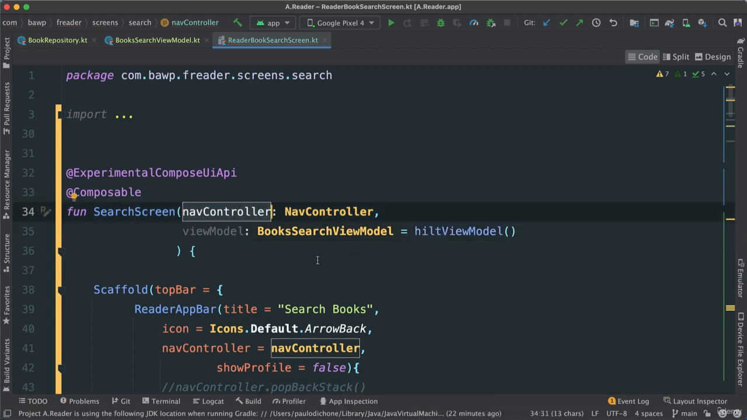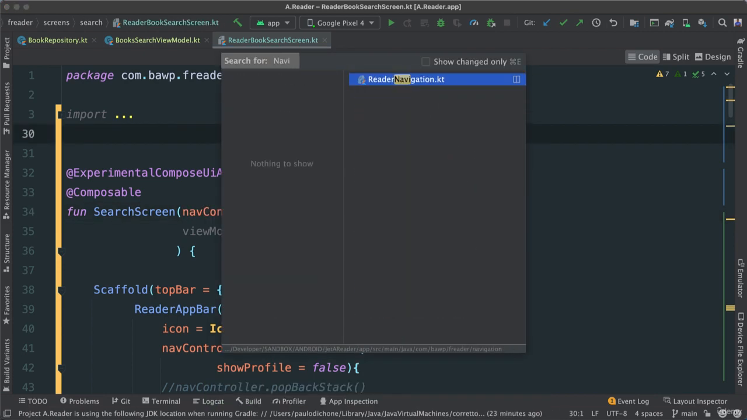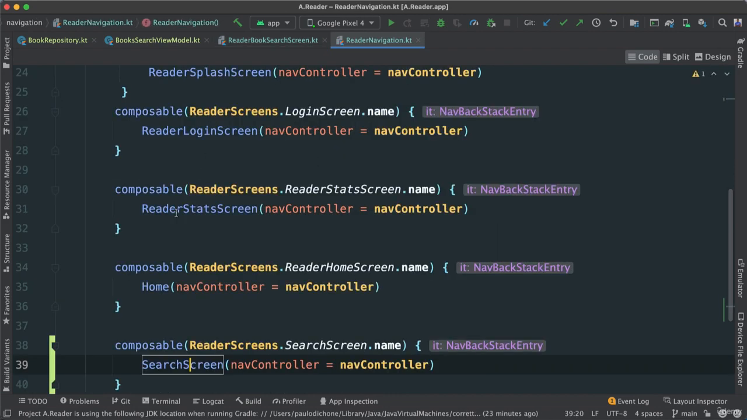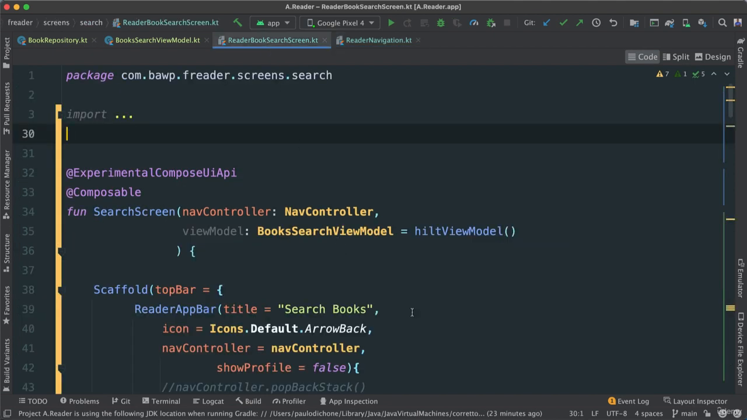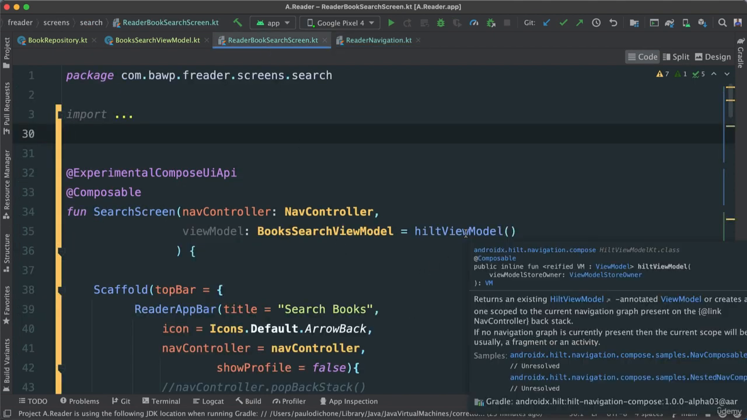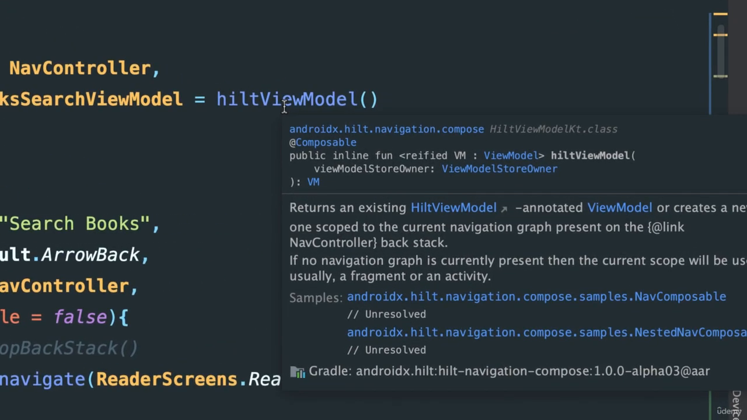But there's something else we need to do. We actually have to go to our navigation, reader navigation class here, where we have all of our navigation mapped out. We have to instantiate, per se, that view model that's going to be passed along to our search screen. Okay, for this to work, because we have a navigation attached to this app. So if we go back to reader book search screen, if you hover over Hilt here, let me make sure you can see everything. It's going to say this returns an existing Hilt view model. See, it says an existing one.